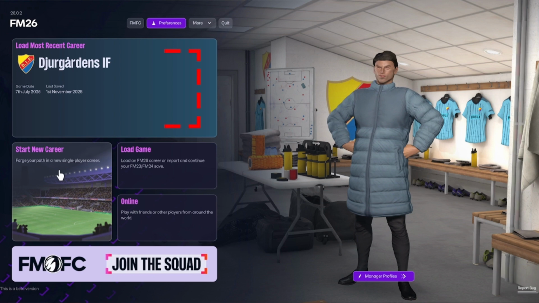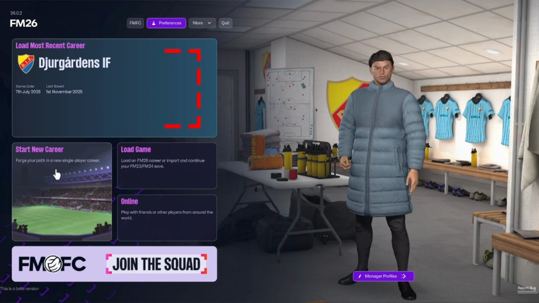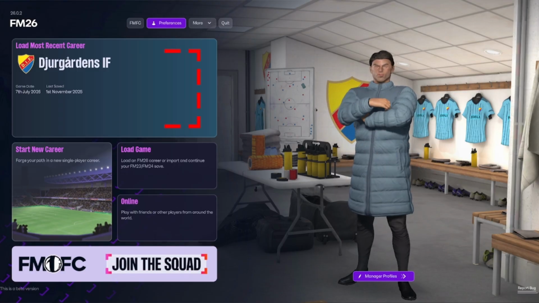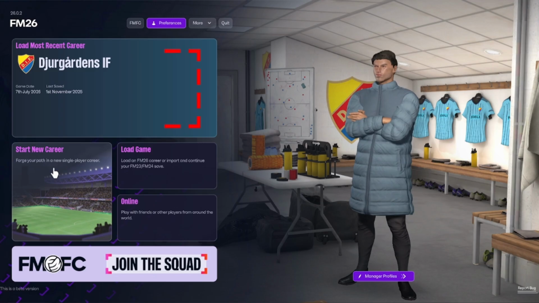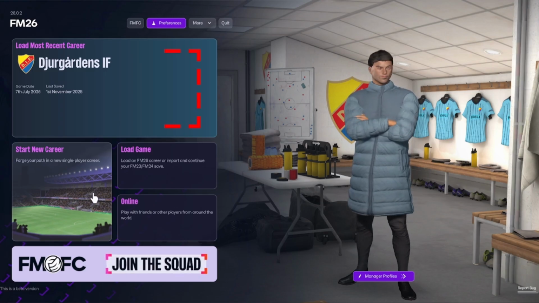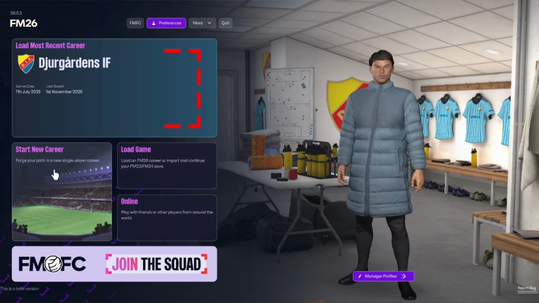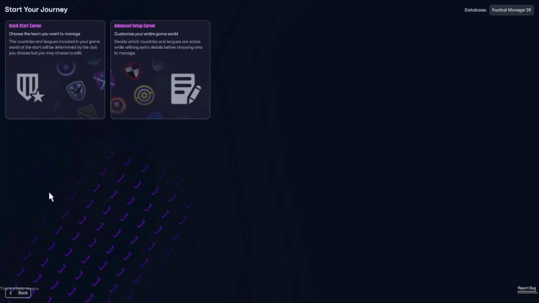So we can go to start new career. If you want to see how I'm helping the community with this simulation and data gathering, this is what we're going to do. I'm starting it right now. Just double checking to make sure we've got everything here. All right, so we're starting the new career. Don't mind the manager profile. Start a new one. Yes, and I go to advanced setup.